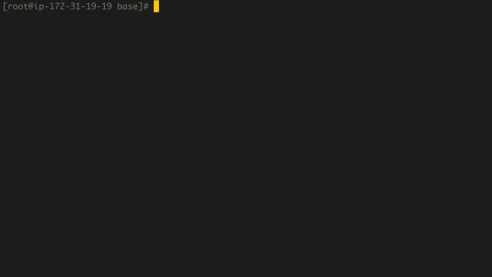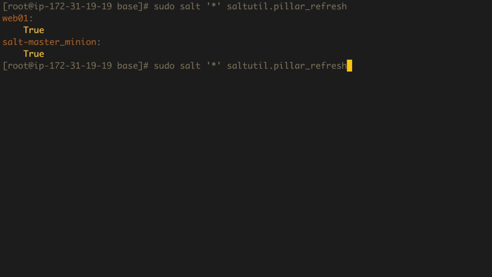Now, before I run this, I want to make sure that my pillar data is actually syncing with my minions. So let's start there. Sudo salt star pillar, let's refresh the pillar data first. Salt pillar refresh. Okay. Now let's do pillar.items. This will show all the pillars that are available to every minion that we have, which is just 2. And there we go.